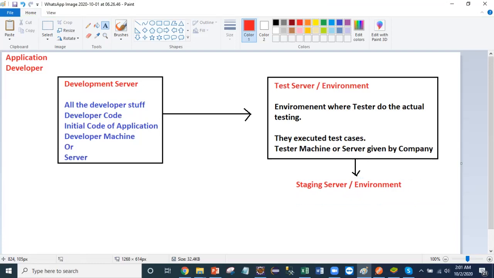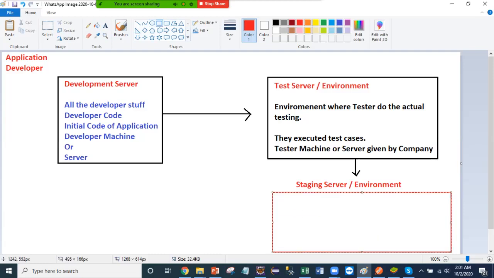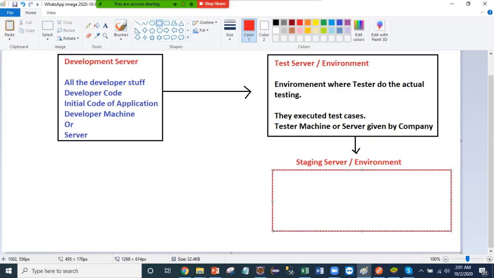Now the tester is also finished, and everything is fine. Now the same code goes from development to the tester, and from testing to staging. And suppose the tester says something goes wrong, then the developer needs to fix it, right? The developer needs to fix it.